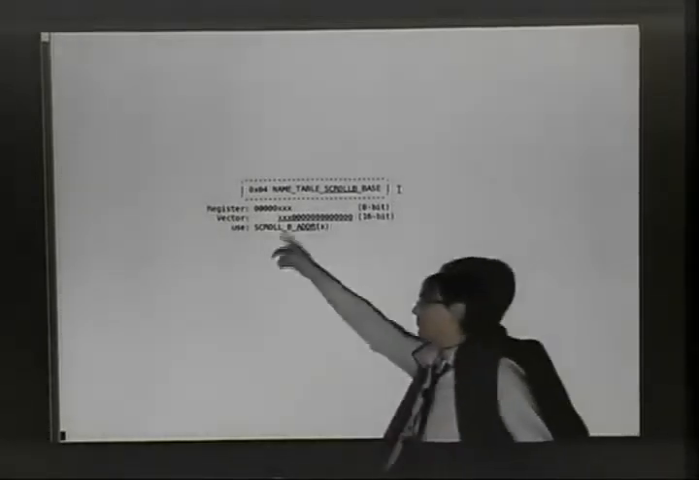Name table window, same thing. Pretty much the same thing. This one, it's mapped a little bit different, so if you want to do it yourself, just keep in mind that it's mapped a little bit different. And again, that's scroll B address.